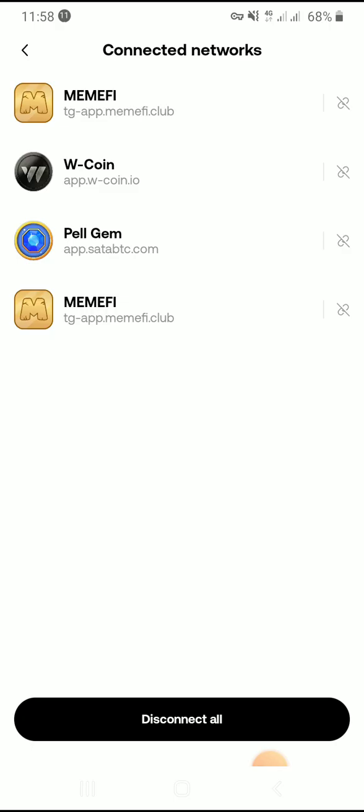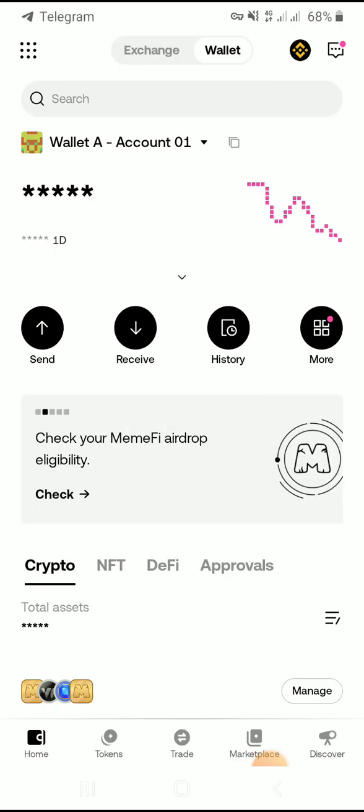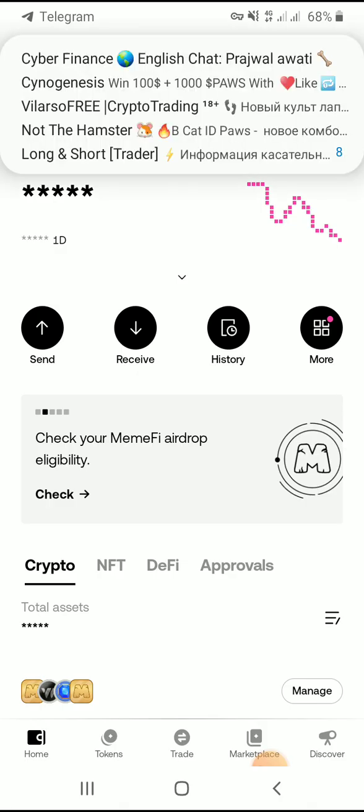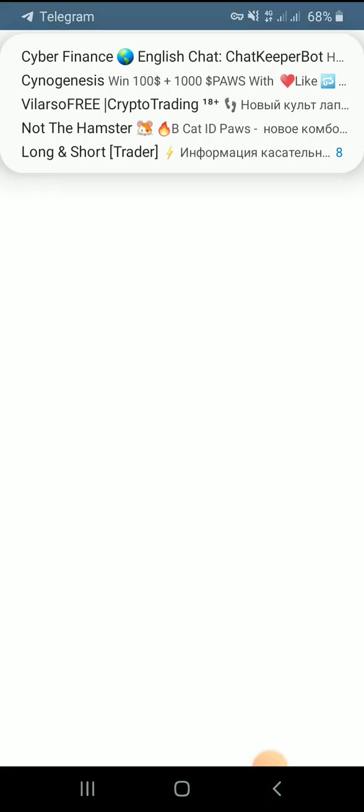We have two Memefi here. The first one was for the first task, and this one is for the second task. So let's go to Memefi to confirm if it has really connected.